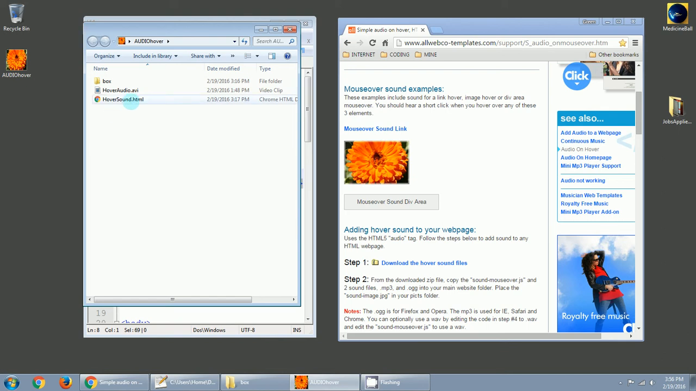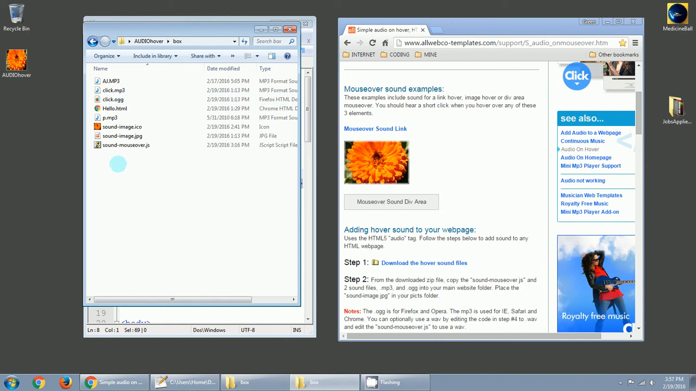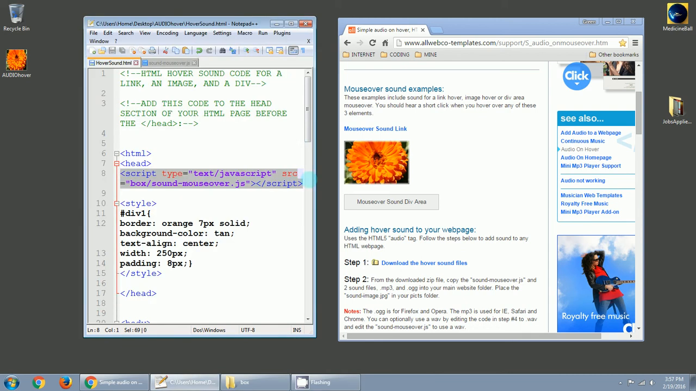Hover sound.html is the opening page. Box is a folder that holds all these things that the opening page points to. Because I put all these extra folders in a folder called box, I had to change the path that points to these things by including the word box and a /. So you'll notice that in my code, everywhere you see me say box /, that's the path I had to recreate. So again, this is the hover sound.html.